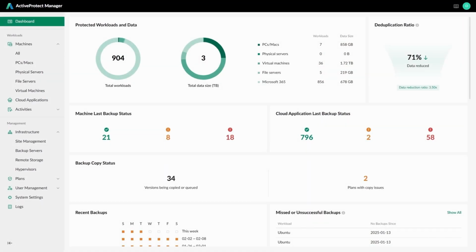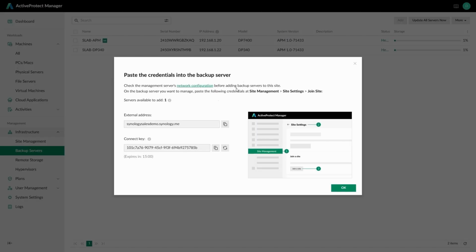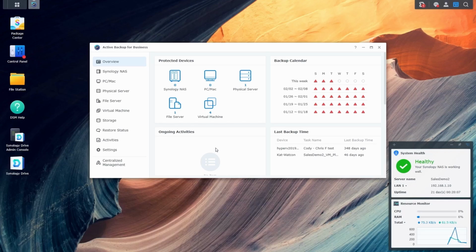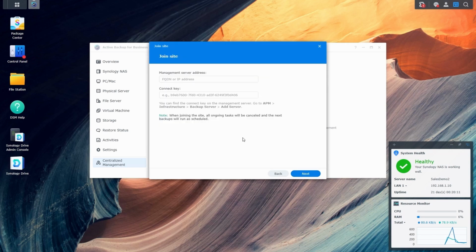Now we're going to explore adding your Active Backup for Business nodes into your ActiveProtect Manager environment. Similar to the DP340, the adding process is very similar. You're going to need to pull the connect key to get this joined back to your site. So we're going to hop over to our Active Backup for Business node, and it already has Active Backup 3.0 installed on it.